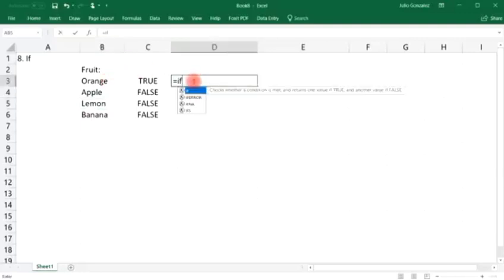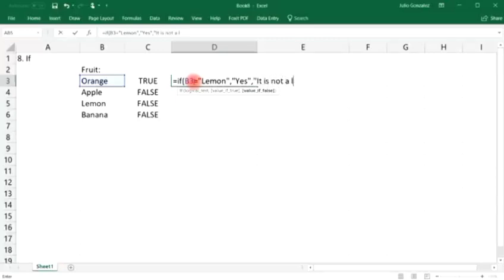You can also use it to say something other than true and false. So let's say if cell B3 is a lemon, so for words you need to put it in quotation marks, comma. Now instead of typing true, I want to type in yes. So I have to put quotations yes. And the next one I can type in no, or I could say it is not a lemon. Whatever I decide to write here, it's going to replace the word false with that statement if it's not true.